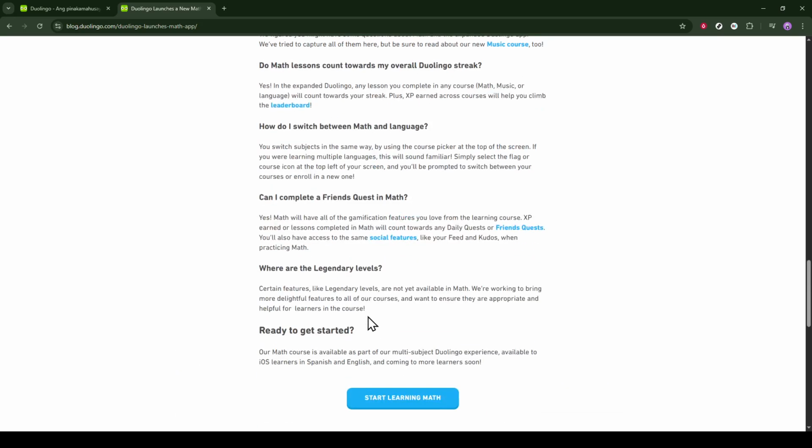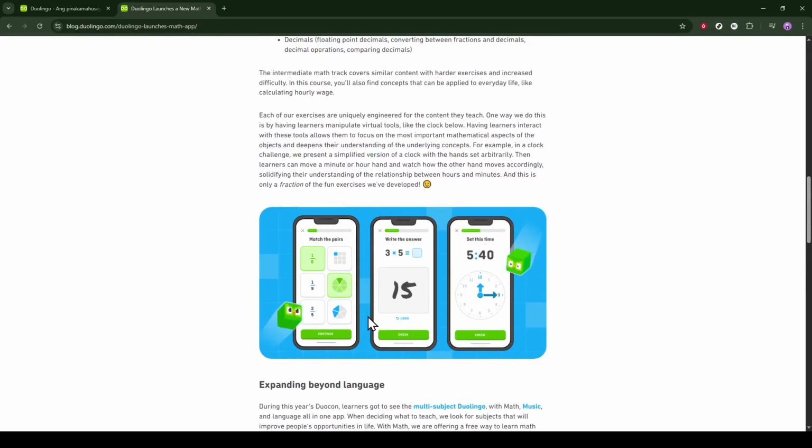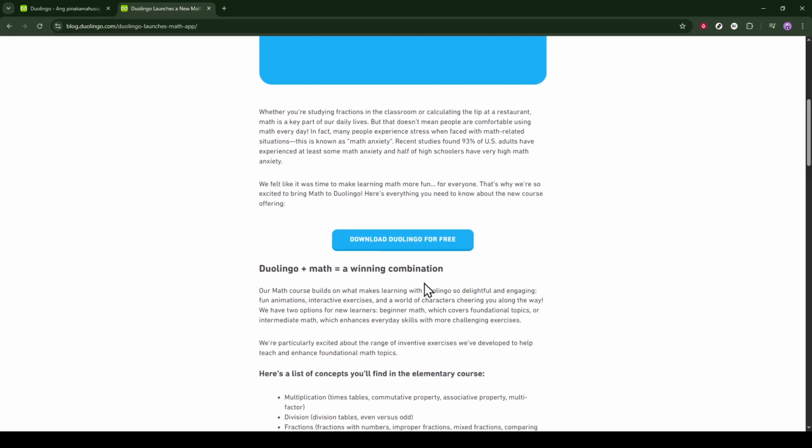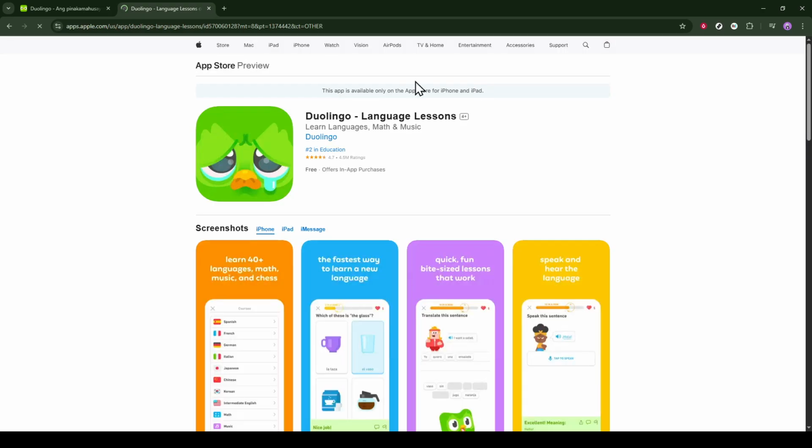The download should start immediately, but it might take a couple of minutes depending on your internet speed. Once the app has been downloaded and installed, you'll see an icon for Duolingo Math on your home screen or in your app library. Before you open the app, ensure that you have enough space on your device. Having adequate storage will help the app run smoothly and efficiently. If necessary, clear some unused files or apps to make space.